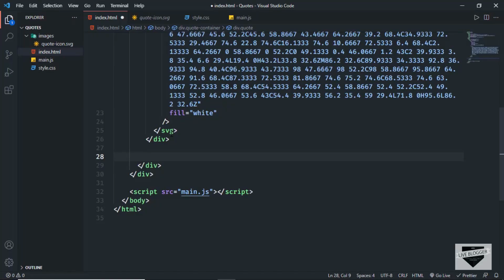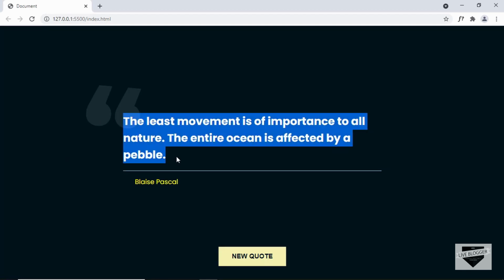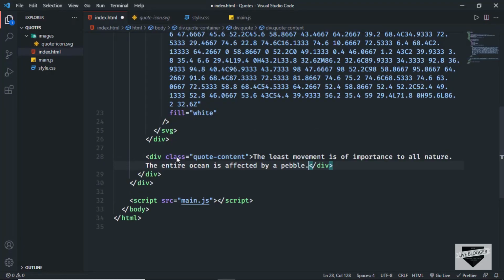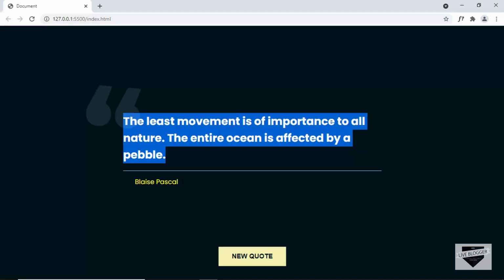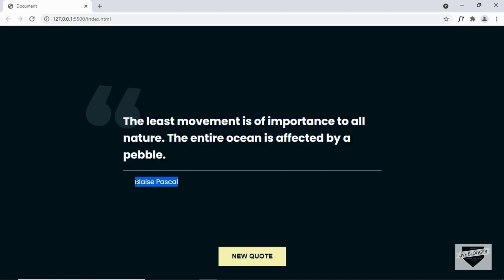Alright, now the next thing we need to have is the court. So for the court we'll create a division with the class of court content, and in that we will have a code. Now just for testing, I'll just copy this code from here, and I'll just paste it over here. And now we'll create a division for the code author, so I'll just create a division with the class of code author, and in that I'll just copy and paste this author.